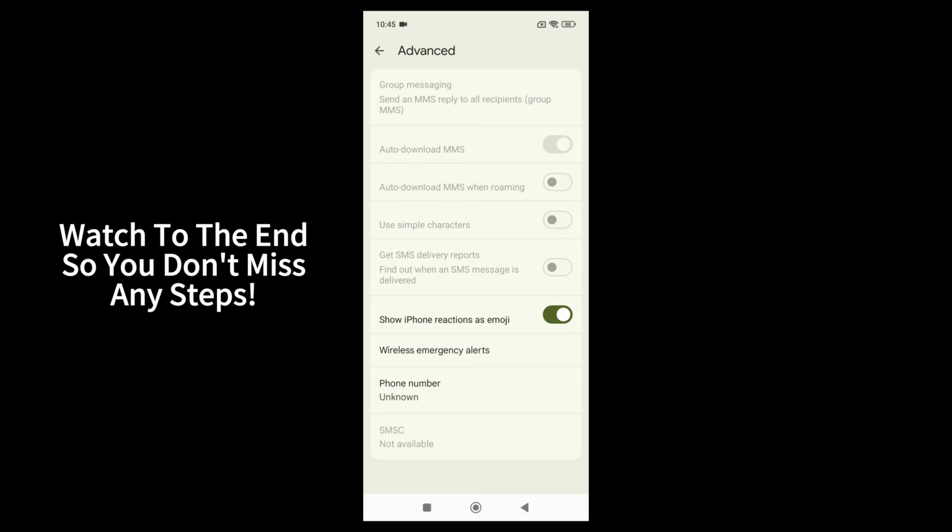With this enabled, your phone will automatically download media and group messages in the background, so you won't see tap to download prompts. If you notice an additional setting for downloading MMS while roaming, choose what fits your plan. Leaving it off avoids unexpected charges when traveling.